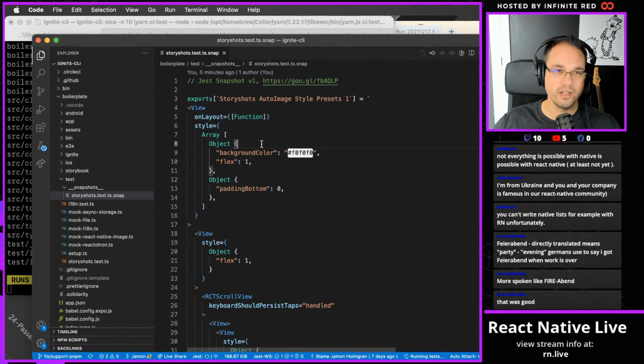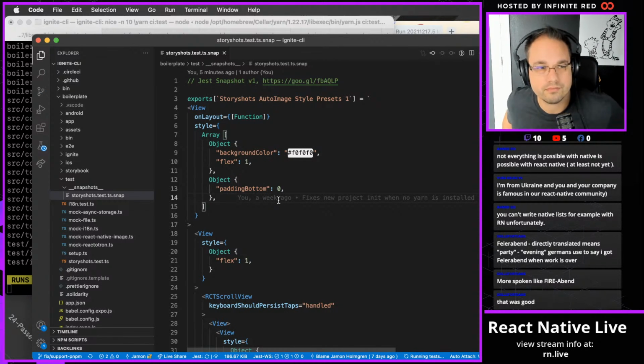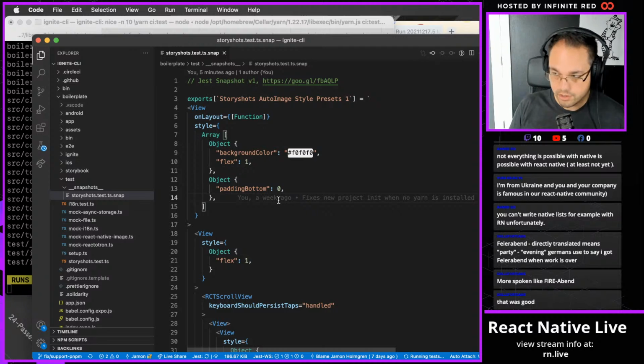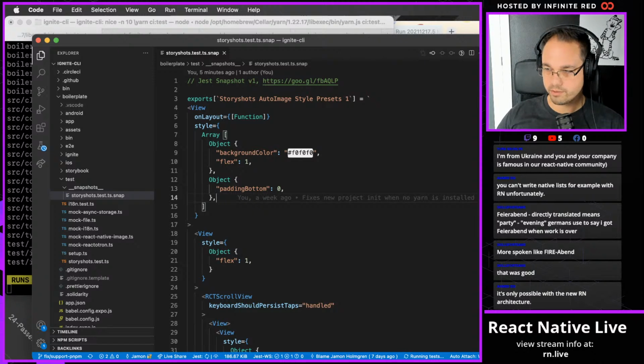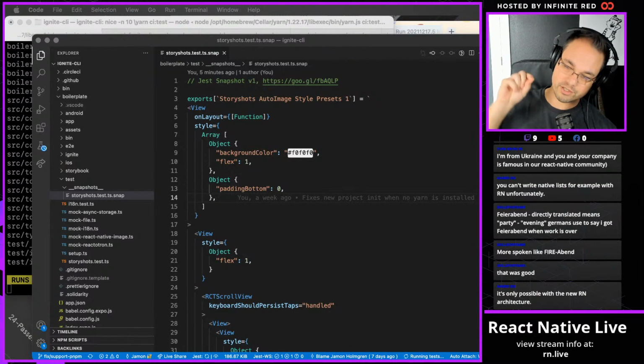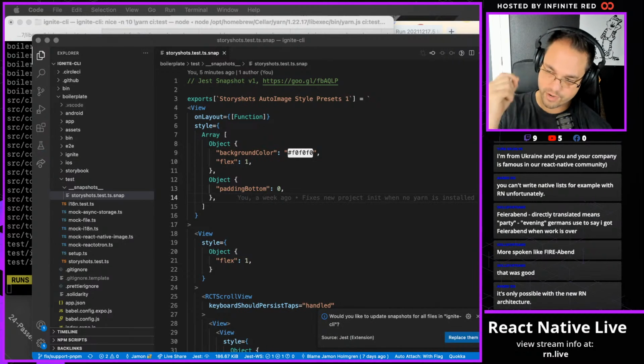We're still learning. So this story shot, have any of you worked with story shots before? Have you worked with Storybook before? It's only possible with the new React Native architecture. So Ahmed, you're right if you're talking about from JavaScript, but you can write native modules and native components.